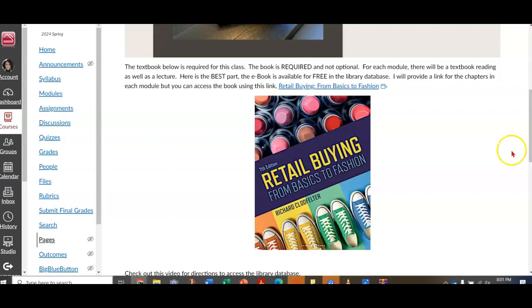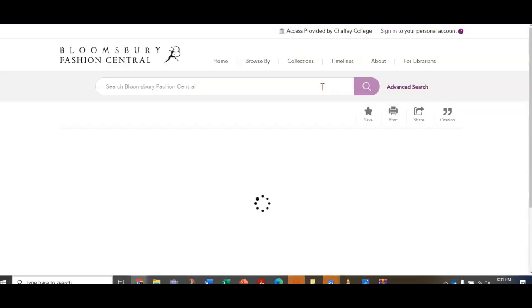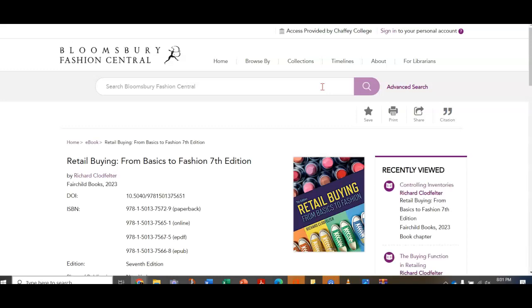So what you're going to do is click on the link. In the modules, the link will be under the picture. It's going to require you to log in. Now, it doesn't require me to log in because I'm logged in already. Once you log in, it'll save your login. You're going to log into the library database, and after you log in, it will take you here to Bloomsbury Fashion Central.